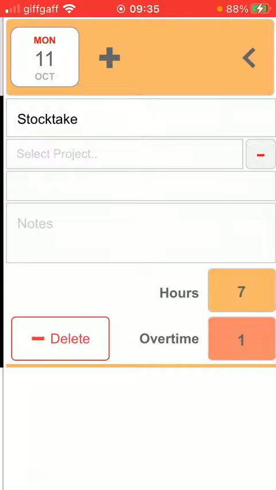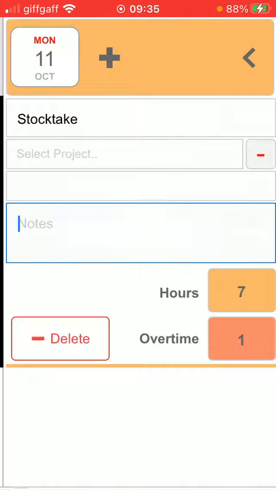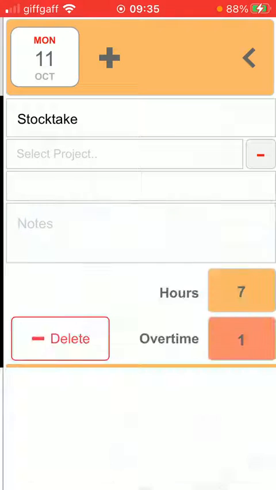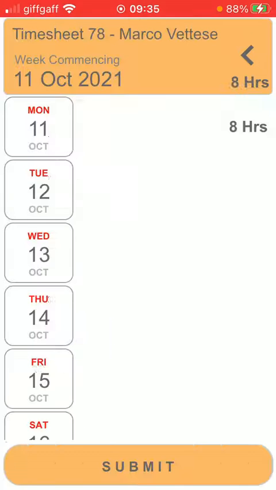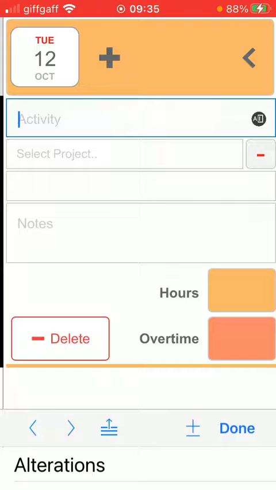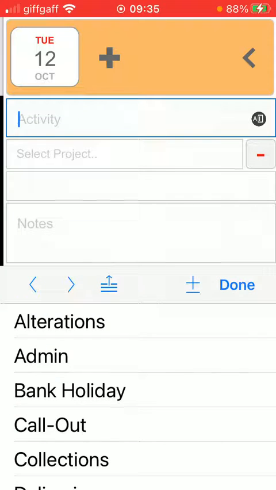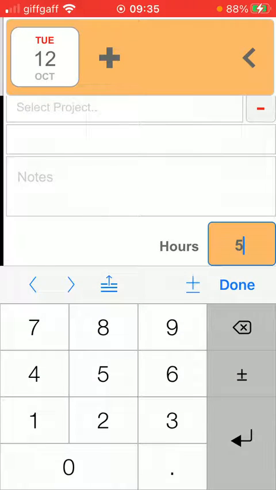And you can also put in any notes if you wanted to. You could delete that entry as well. So let's go back. That's all gone in now. So that's 8 hours there. Let's go to Tuesday. Let's select something else. Let's say a bit of admin, 5 hours.